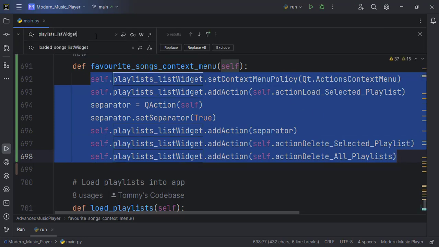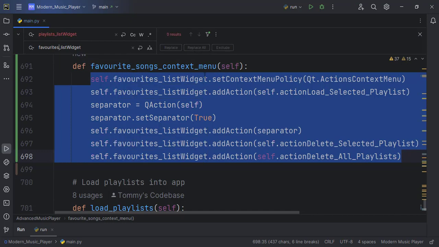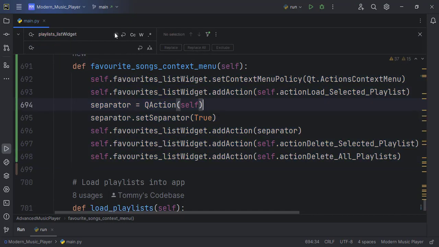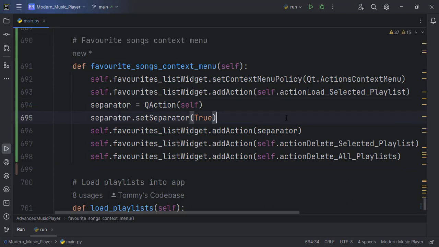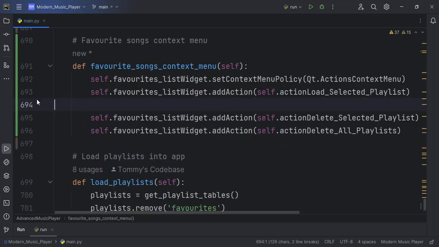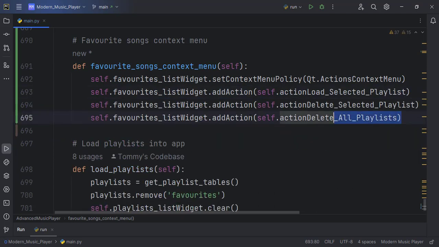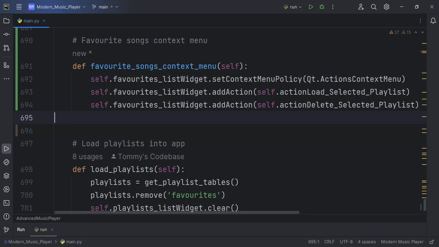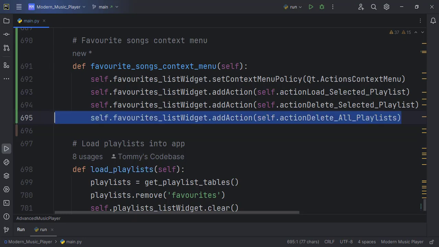here to favorites. Yes, favorites list widget. So favorites list widget like that. So replace all. Great. And yes, this place we don't even need a separator. Okay. And I think there are just 3 of them also. Okay, that one was necessary.